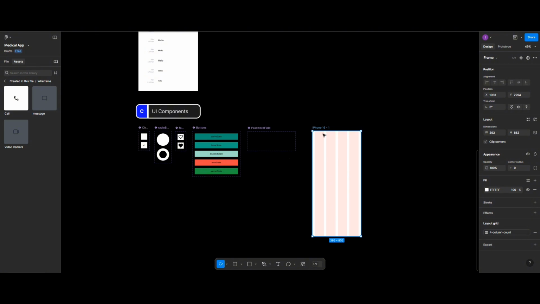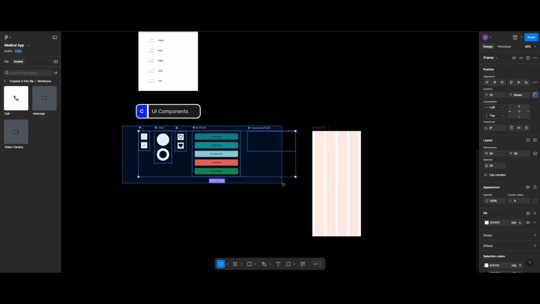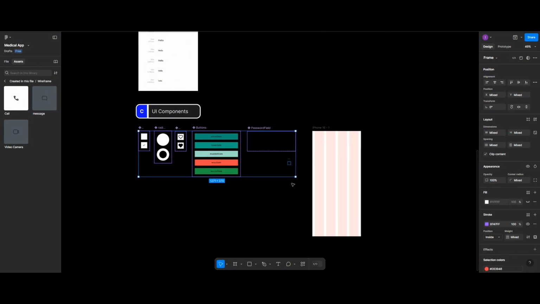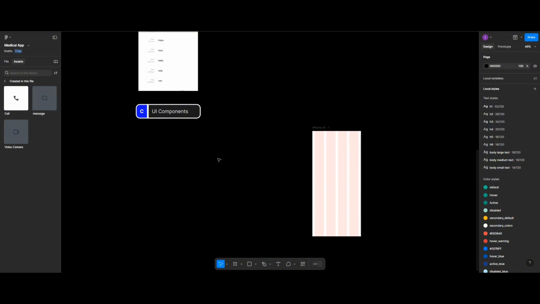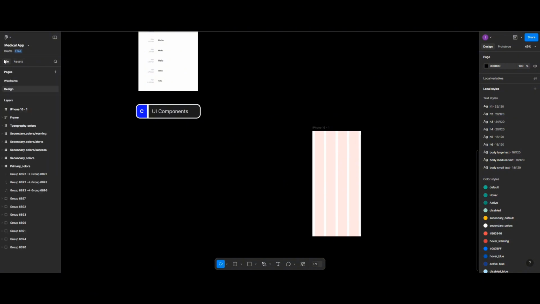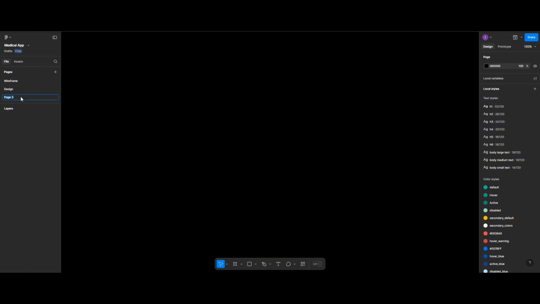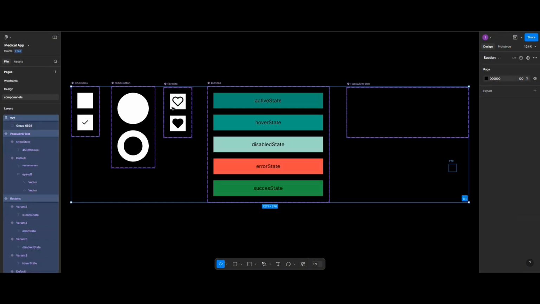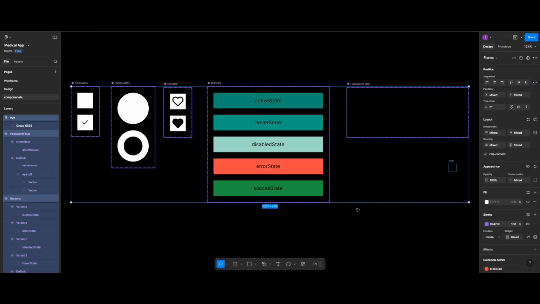Now we're done. What we're going to do next is cut all these components we created, Ctrl X, and we're going to create another page. Come to your left panel here and add another page. Then this page 3 is going to be our component page. So this is where all our components will be kept. So now come here and paste them here, then we have them here, right?